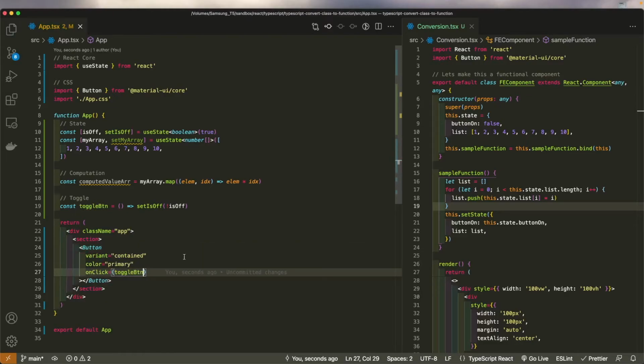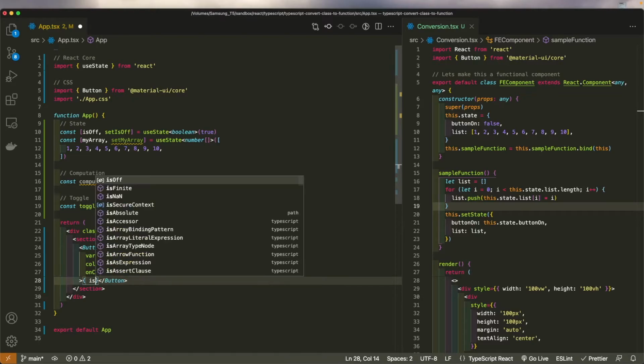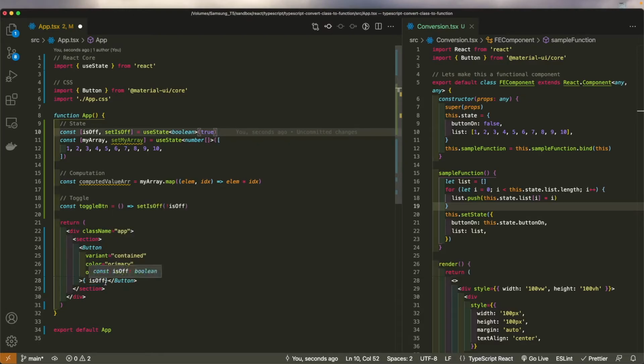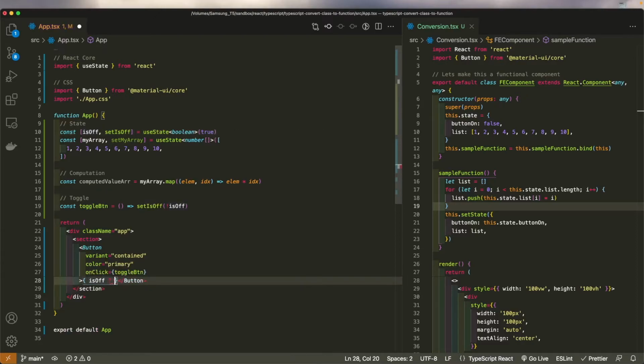And then we need to make the text on the button dynamic. So let's use a ternary here. So if it is in the off state, right, isOff here, by default, off is true, right? So off by default is true. And so here we're going to say if it's off, then we're going to show the off text. Otherwise, it would be the on text.